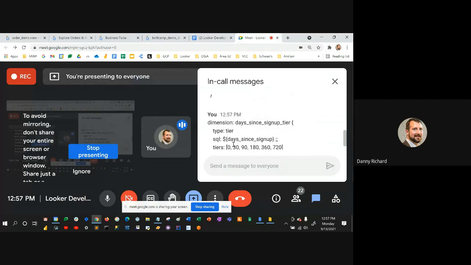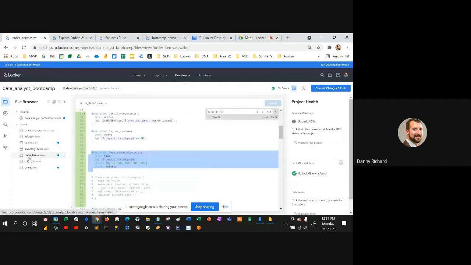Okay, I pasted the days since sign up tier in the chat. Please paste it into the order items view. And let's just study it. So it's a dimension. It's of type tier. That's the important distinction, type tier. In the SQL statement, you don't really need to do anything. All you got to do is just plug in the dimension that you're referring to. And we're referring to the derived dimension days since signup that we created earlier. And then the tiers is just the splits between the buckets. And then style, you're usually just going to always use integer. There's a couple other options though. So save and commit, hit save and commit.